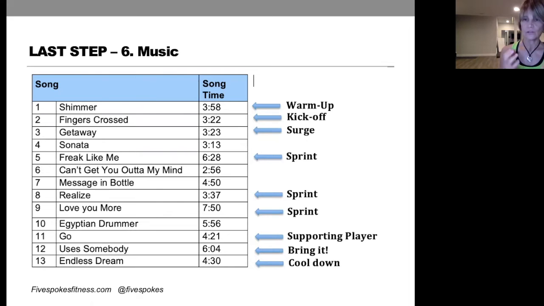And then, as always, your cool down song, you want that to be clear. Hey, it's done. You made it. We have crossed the finish line. It is time to downshift. So that is the profile.